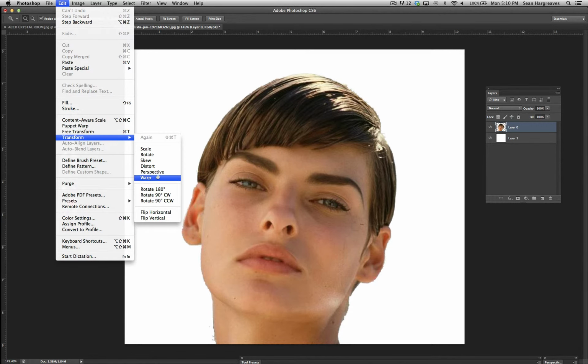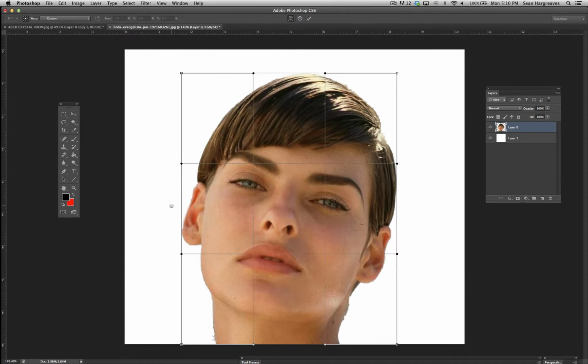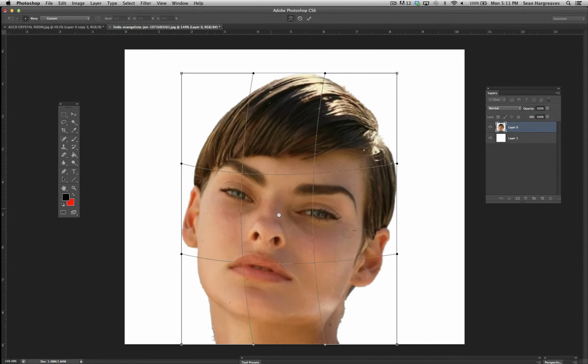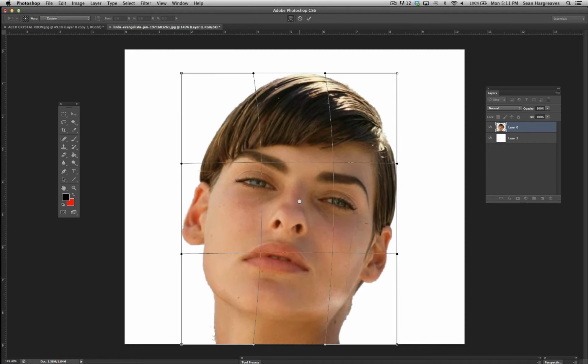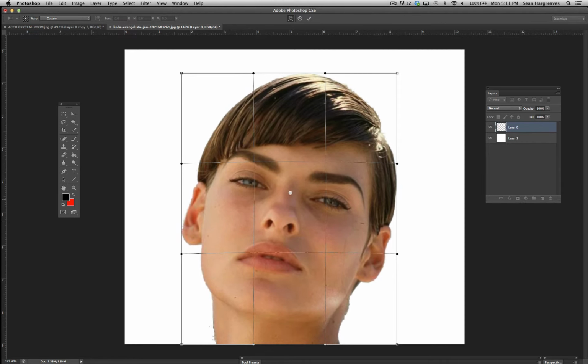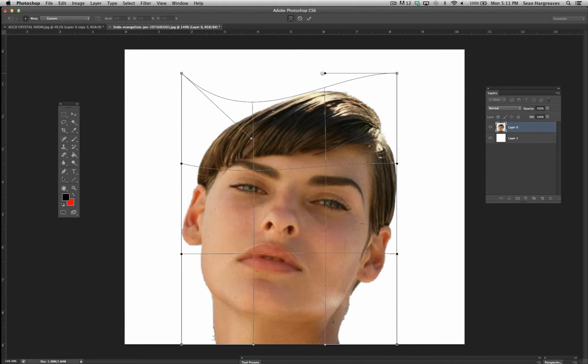Last thing is warp here on this list. Now, here you have all of these dots. These are all handles. You can see when you go in one of these sectors in the middle, you can warp. That's exactly what it does. Grab one of these handles here, you can warp.